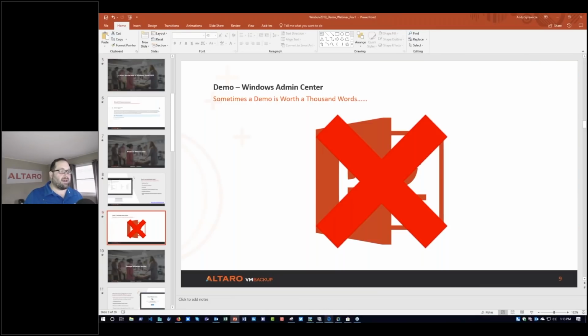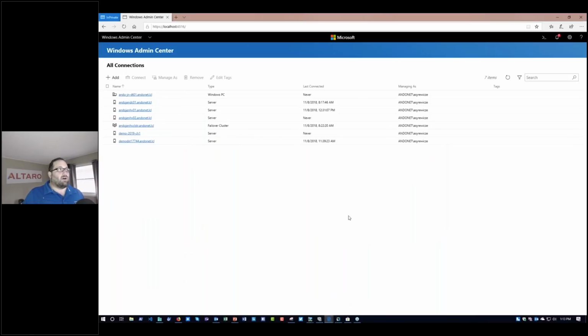Let's go take a look at Admin Center. So I have Admin Center running here on my desktop, but I've added a number of different pieces of infrastructure in my lab into the tool. So when you log into Admin Center for the first time, this list is going to be very, very empty. You're going to have a single line in there for the machine that's actually running Admin Center. So in my case, that's this Windows PC here, and that's the host name.